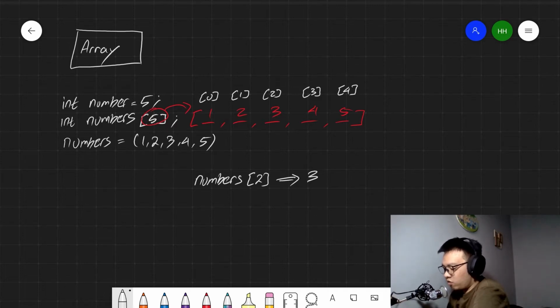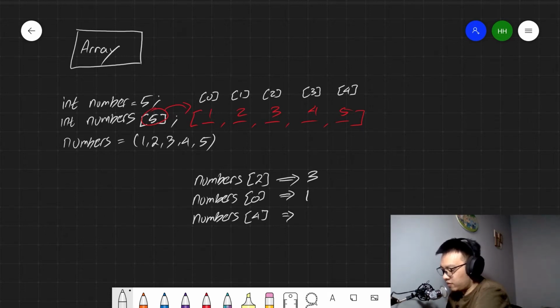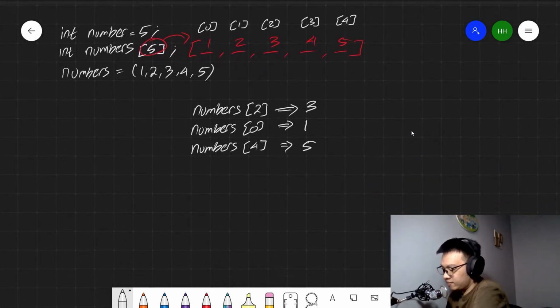Okay, if you would like to access index 0, then the same, 1. And the same if you would like to access index 4, you're going to have 5. Okay, that's your index. Got it? The same applies if you have characters.